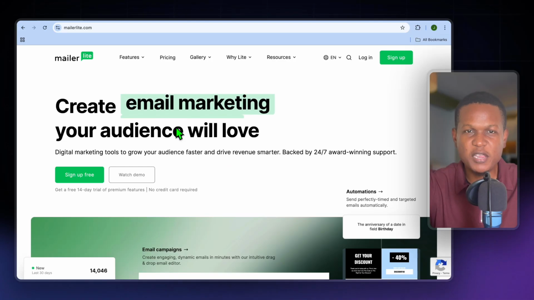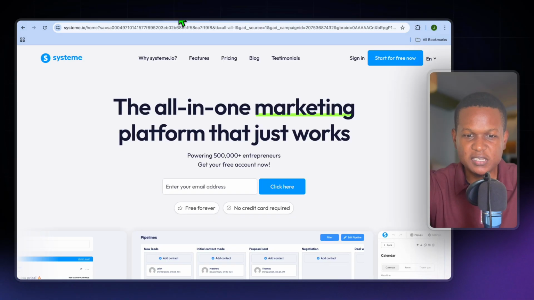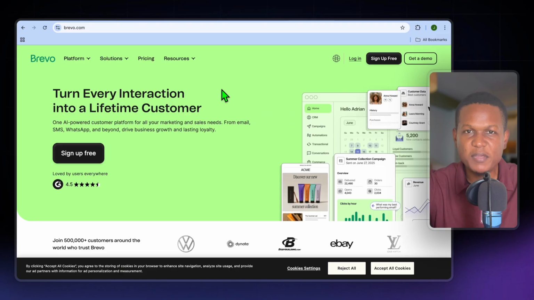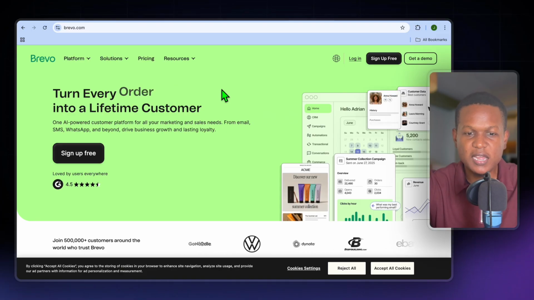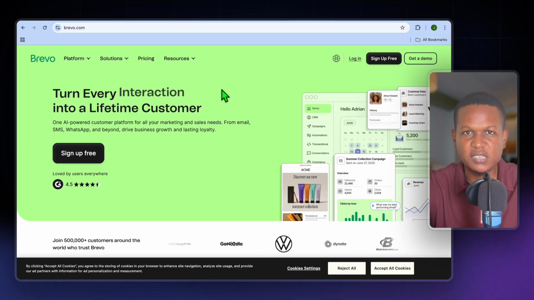In this tutorial, I'll be comparing MailerLite versus System.io versus Brevo. We'll be looking at what they do, the different features, how the free plan works, and also which one makes the most sense for you.